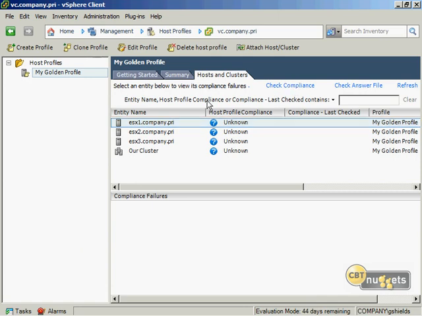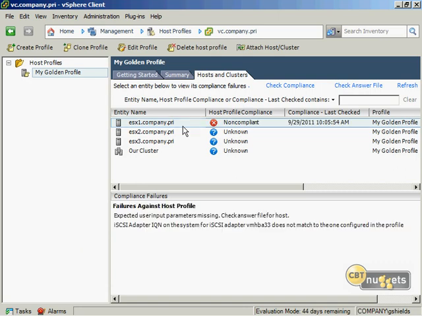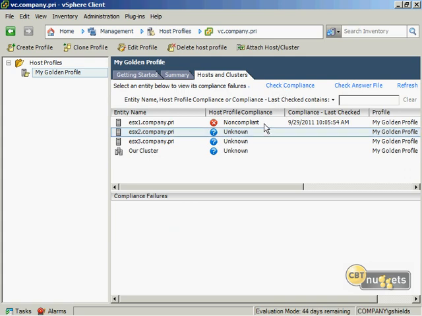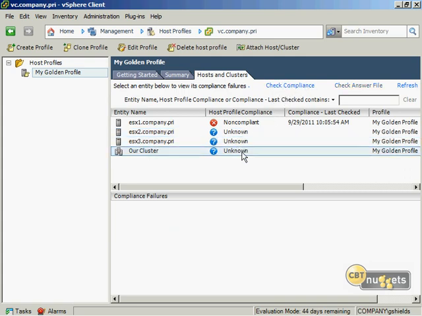Now, obviously, if I create the profile based off of esx1.company.pri, I should find myself relatively compliant to it. However, you'll notice here that if I actually check compliance, there's a little bit of difference. The iSCSI adapter IQN on the system for iSCSI adapter VM-HBA33 does not match the one configured in the profile. So I know now that I've got some sort of issue here with this profile as it relates to what the basic profile is.